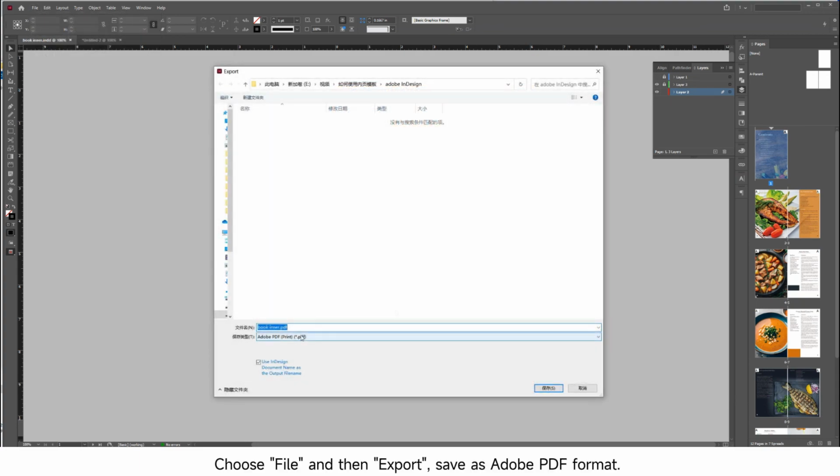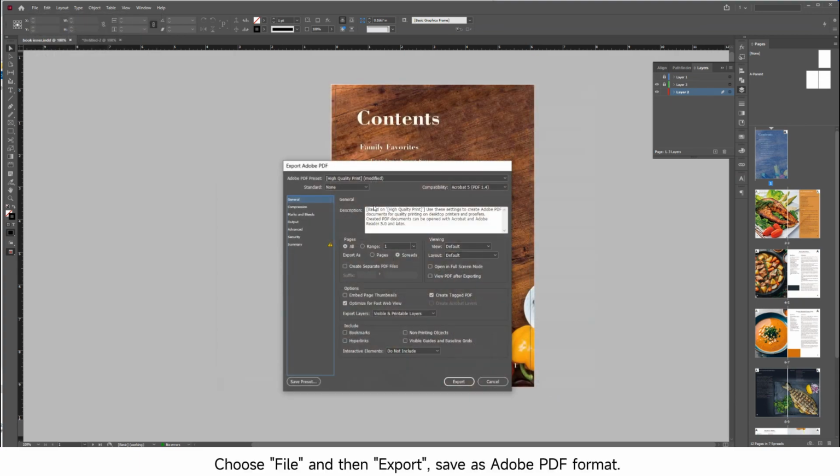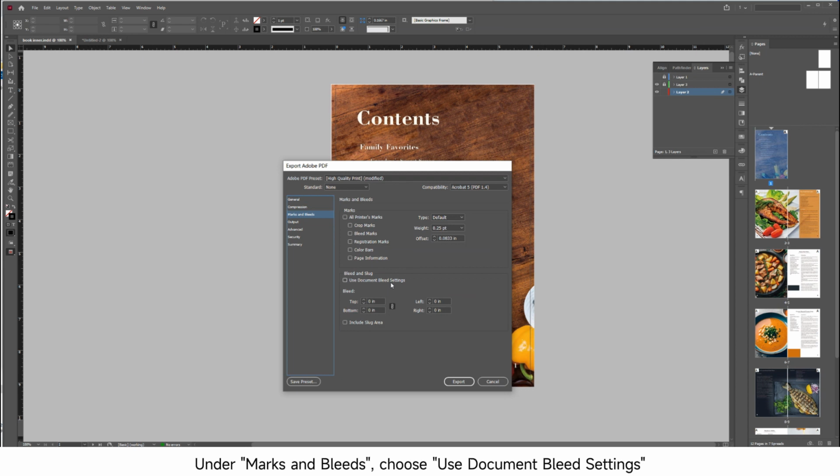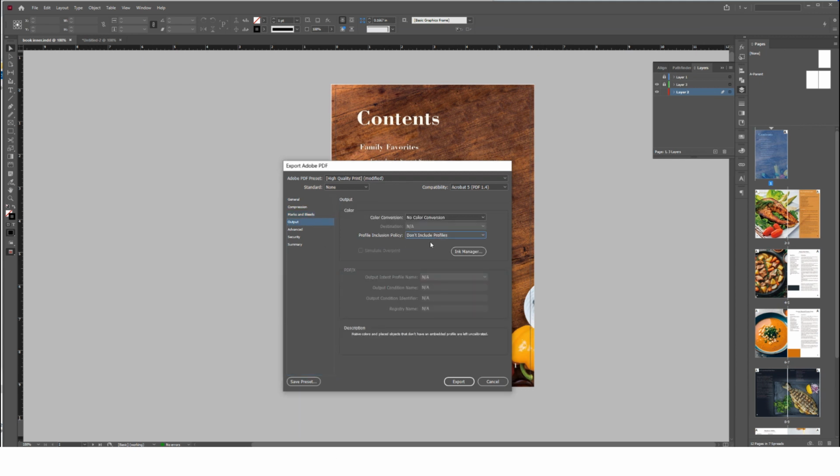Choose File, and then Export. Save as Adobe PDF format. In the Settings panel, select High Quality Print. Under Marks and Bleeds, choose Use Document Bleed Settings. Under Output, select Don't Include Profiles.